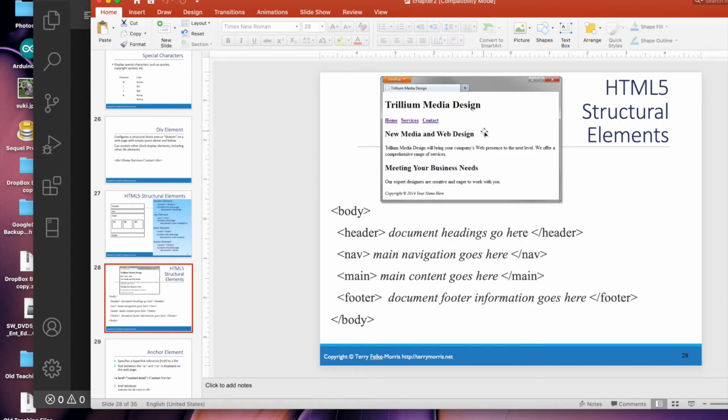So this is what we're going to recreate in just a moment, a website for Trillium Media Design. This is on page 49 if you want to follow along in the book. So this part here will be the header. This part will be the nav section. All of this will be the body, the main content. And then down there at the bottom would be the footer.